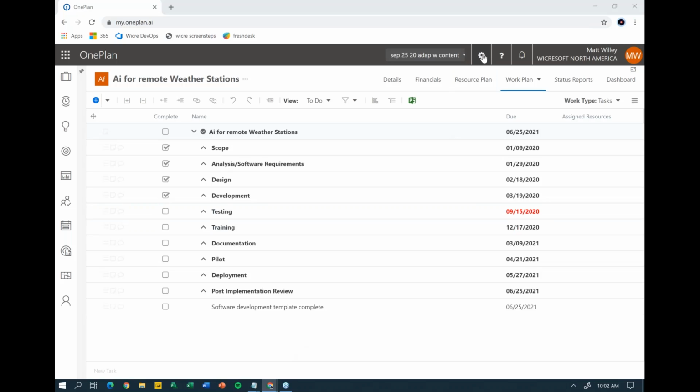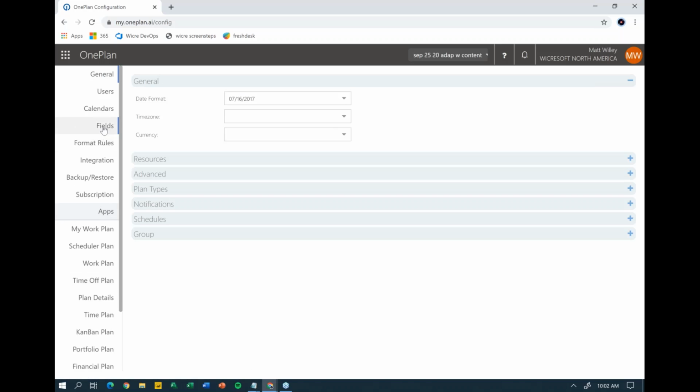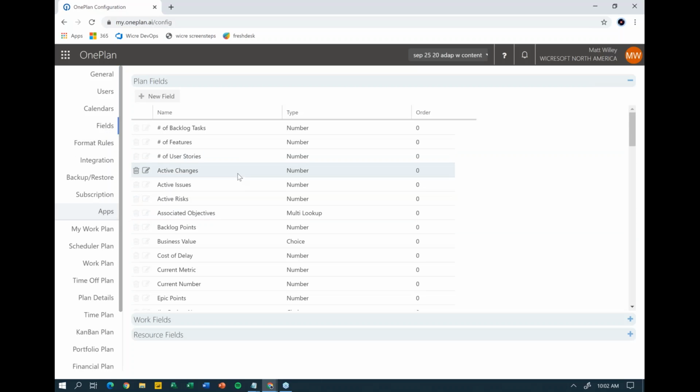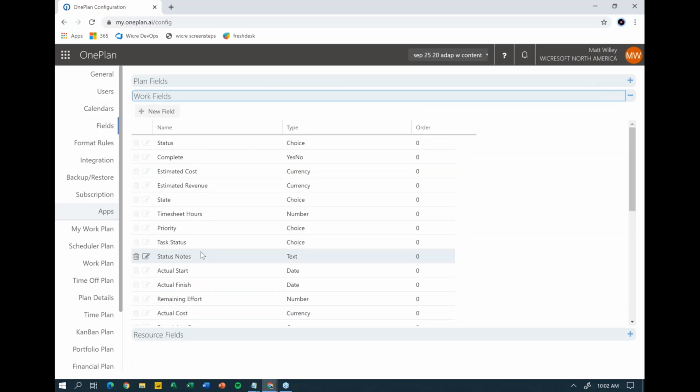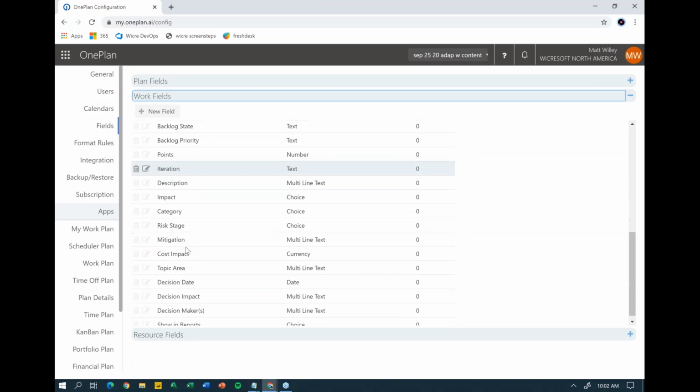The next thing is around work item choice fields. So I'm going to go into the admin area here and go into fields. Essentially, what you can now do is, for each choice value in a choice field, you can specify a number. And that particular number can be used for calculations. So if you wanted to do things like generate prioritization scores, for example.